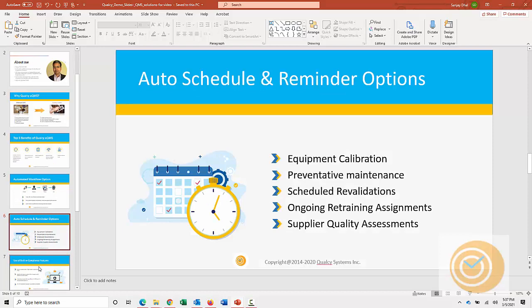Qualcy eQMS has auto schedules and reminder options so that you don't have to send manual emails that you may be sending out when you are using paper-based or Excel systems, and it sends out reminders to the users when there is any task coming or if there is anything pending their review.